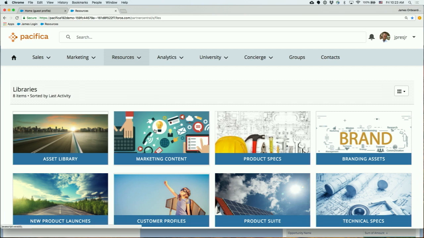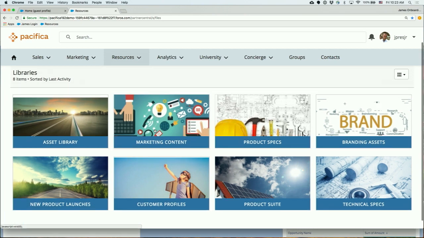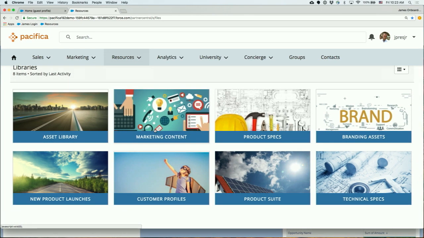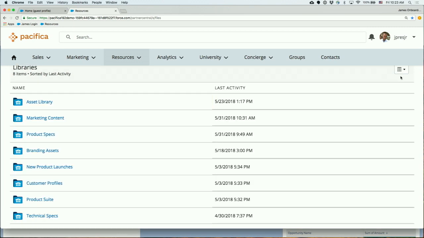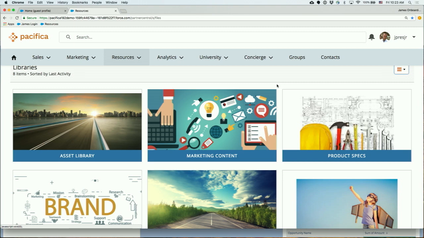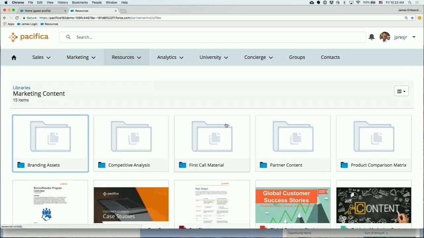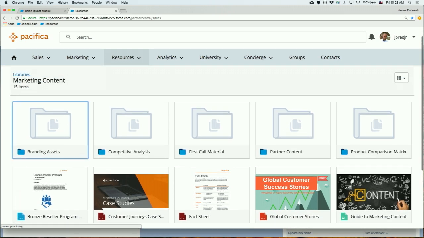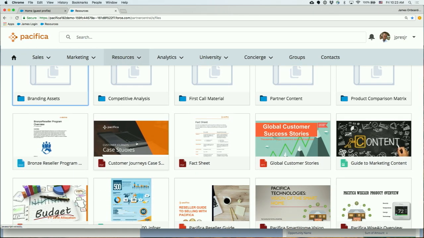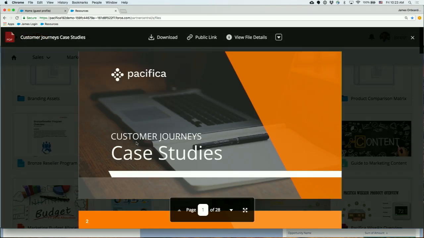Again, now you see those libraries that we were configuring as Erica, but now you see them in beautiful tile view. You can switch back and forth between list view and tile view as you want. I personally like tile view because it looks pretty. James is going to jump in here and look at some of the content. You can see there are subfolders, you have your folder structure, but he wants to learn a little bit more about some of the customer success stories, so he's going to click customer journeys.